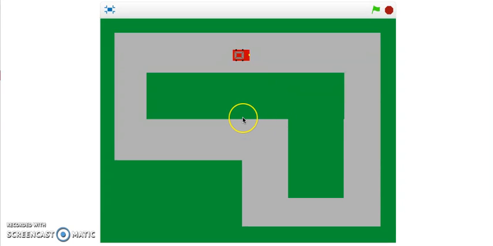Hi, this is a Scratch Grand Prix racing car game that we've just created. It's simple to code and great fun to play, so let me just have a go at playing this myself.